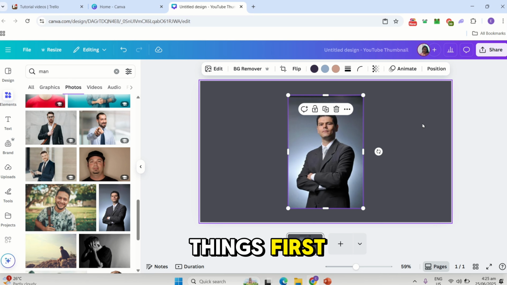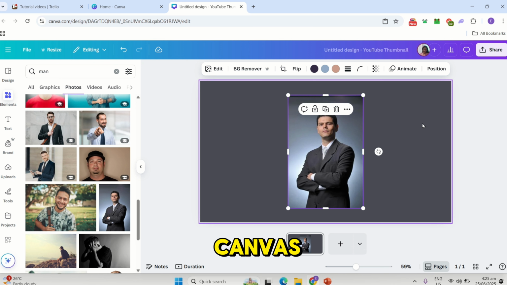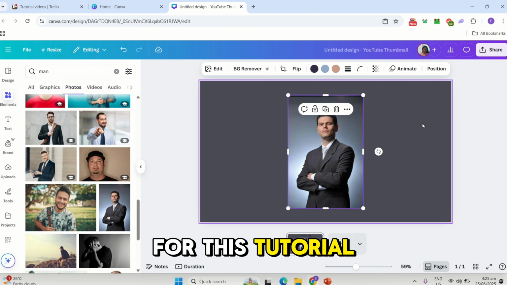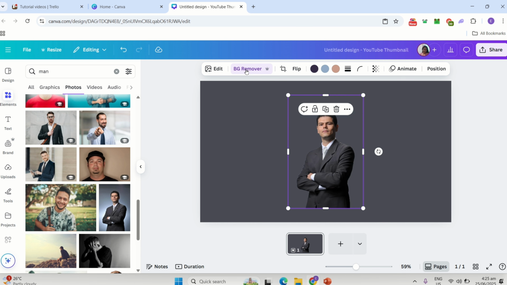Alright, so first things first, hop into Canva and open a new project. I'm working with a YouTube thumbnail canvas, but you can choose any size you like. Next, upload the image you want to give that glowing effect to. For this tutorial, I'm using this photo. So first, let's remove its background.